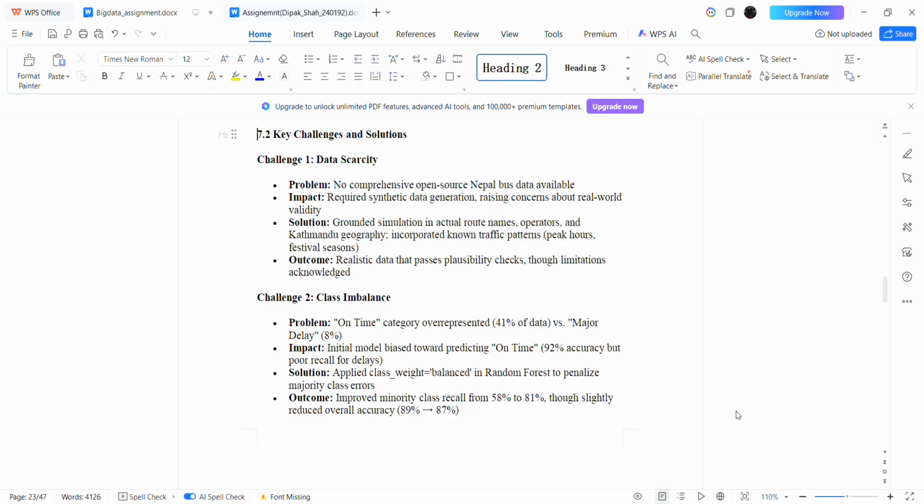So now moving on to key challenges and solutions. Challenge 1, data scarcity. There is no comprehensive open dataset for Nepal bus transport. Solution: I generated realistic synthetic data grounded in actual Kathmandu geography, route names and traffic patterns. While this has limitations, the data passes plausibility checks and informal validation with transport planners.